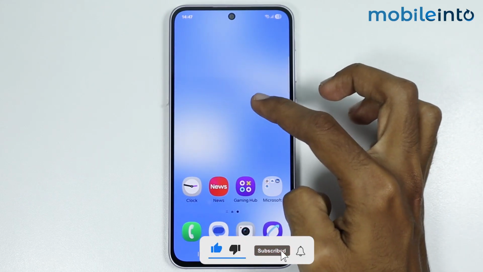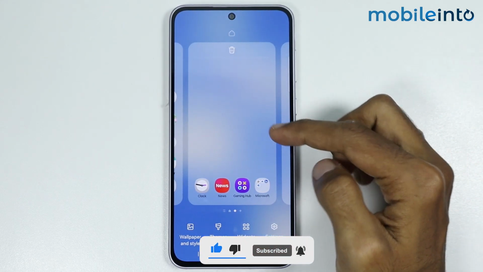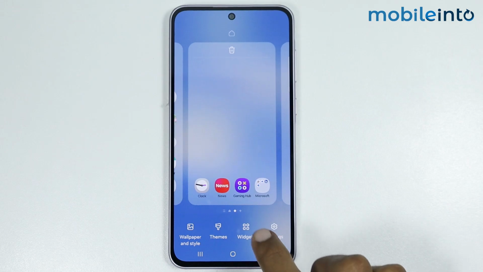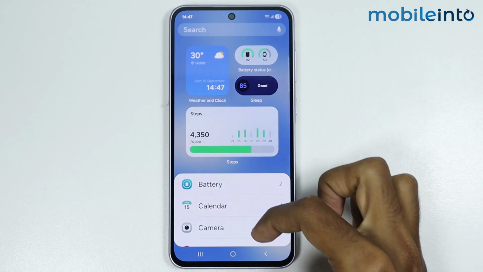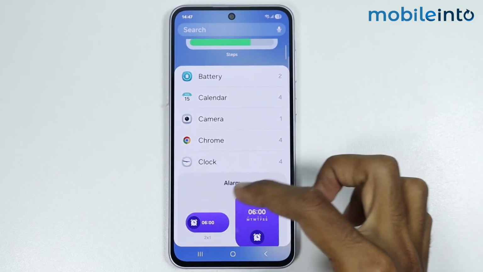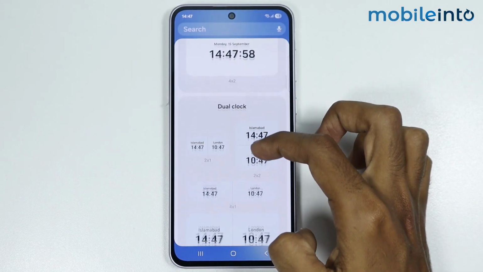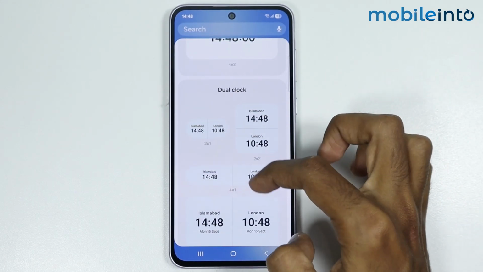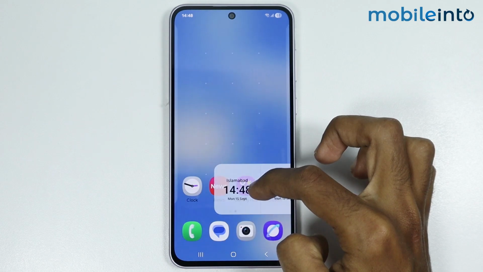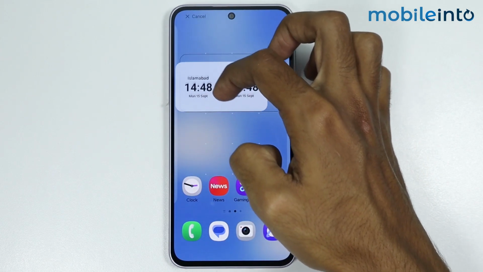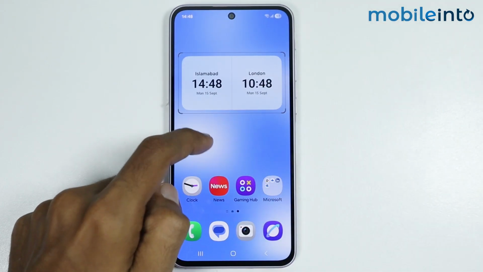Now to do that, first of all, just tap and hold on the empty space on your home screen. Then tap on widgets. From here, just tap on clock. Now just scroll down. Now under dual clock, just select any dual clock style which you like. For example, I will select this one. Now just drag the dual clock widget to your home screen.